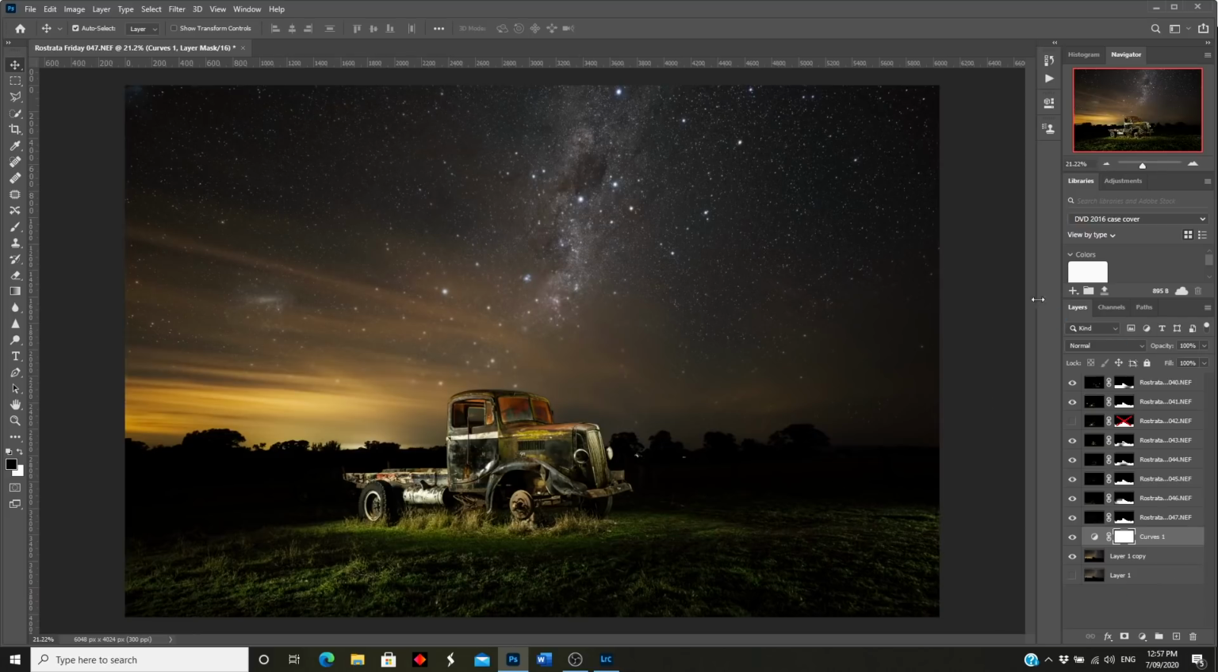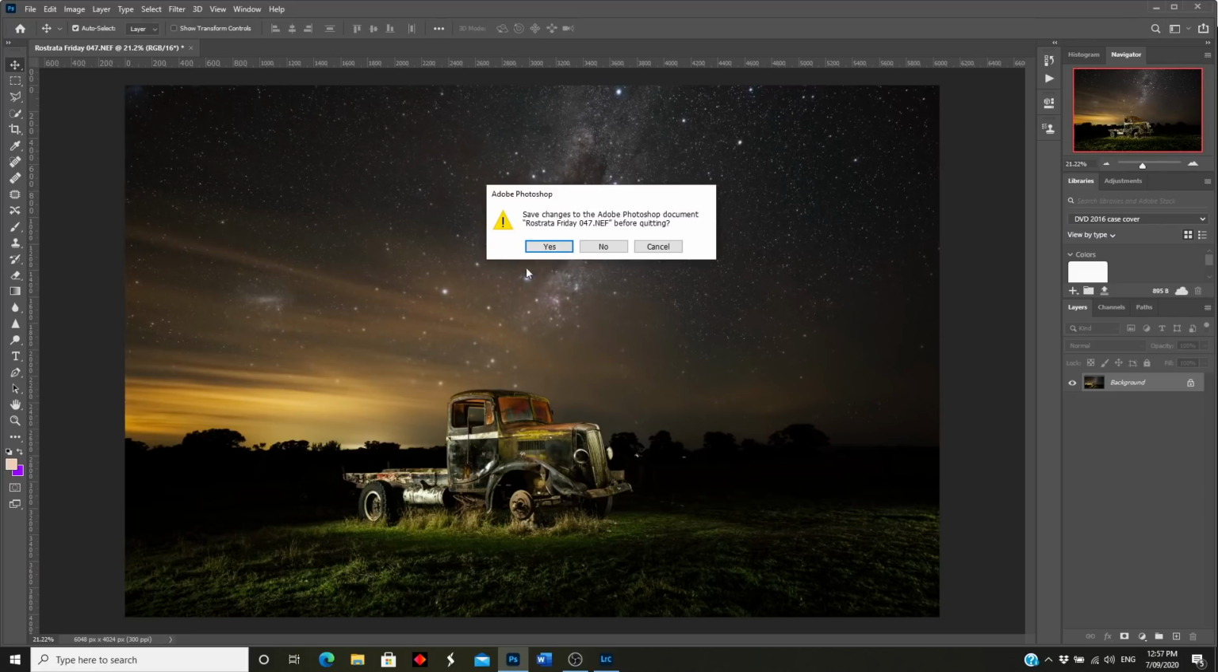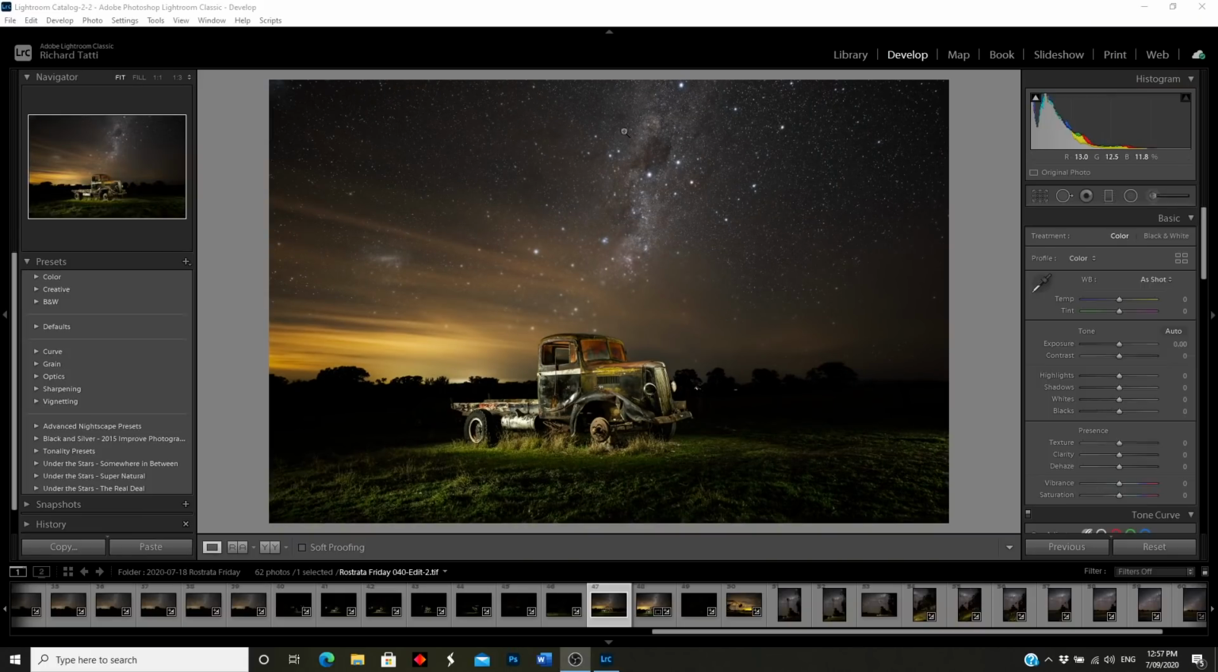Now what I'm going to do before I finish this is go up to layer, flatten image. Yes, I'm flattening all of these images. Now if you think that you want to come back and re-edit anything on these images, then you wouldn't do this. You'd save it as a layered file. But for me, I'm going to click OK on that, and now I've only got one layer. As you can see, I'm going to cross out of the program, Photoshop, and say yes to save it. And now it's going to take me back to Lightroom. And there we are. There's our image in Lightroom. Looks pretty good, doesn't it?